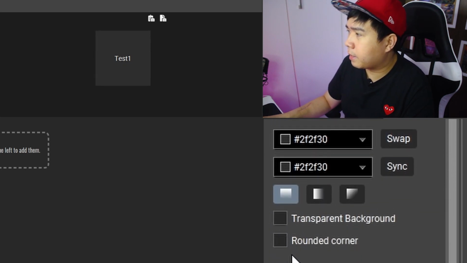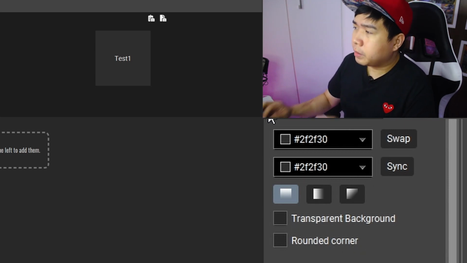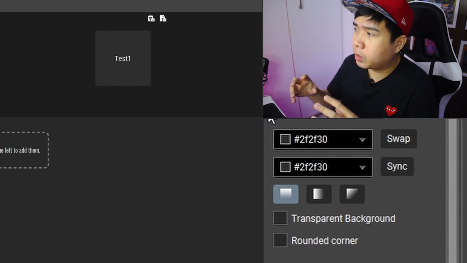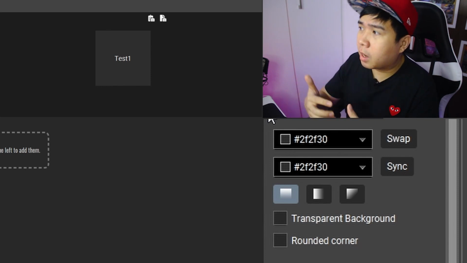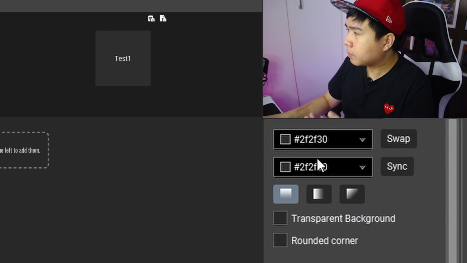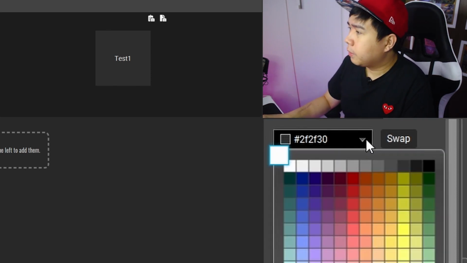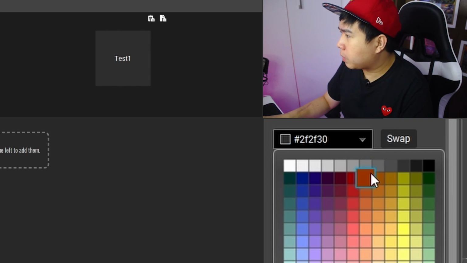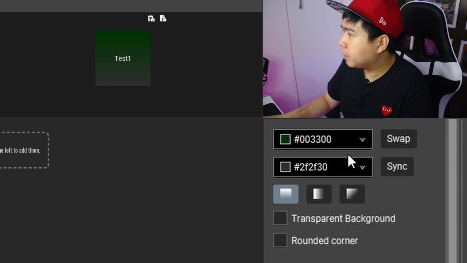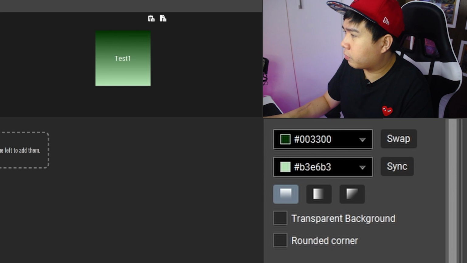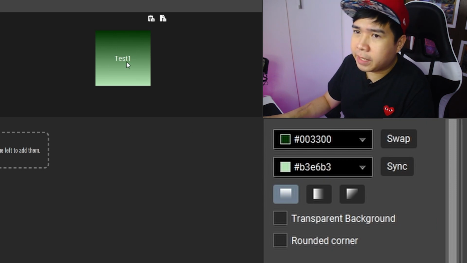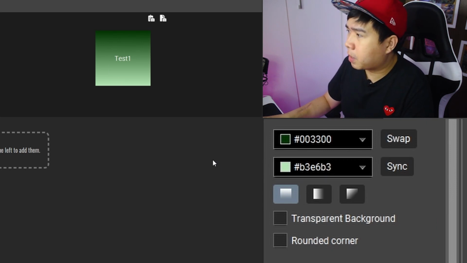Now let's untick the transparent background and rounded color options for now. Touch Portal assumes that there will be a two-tone color grade for the button. The first one would be on top, the second one would be on bottom. For the first one, say for example, we want a shade of green, and on the bottom one, a lighter shade of green. As you can see, it applies that specific dynamic from top to bottom.